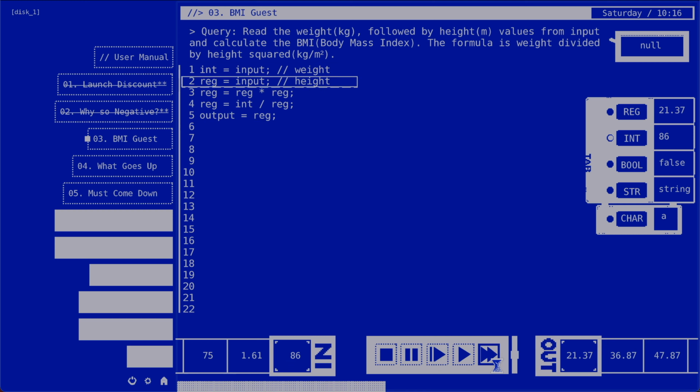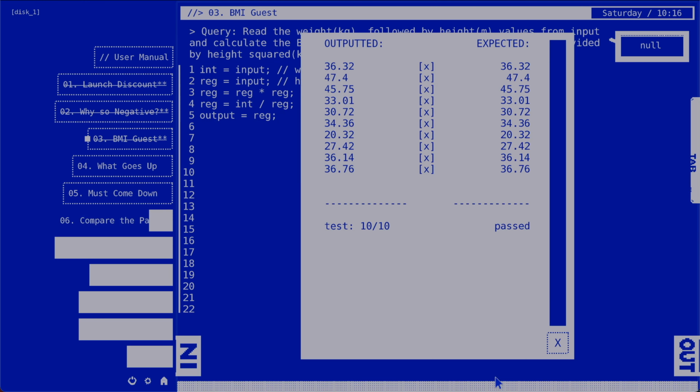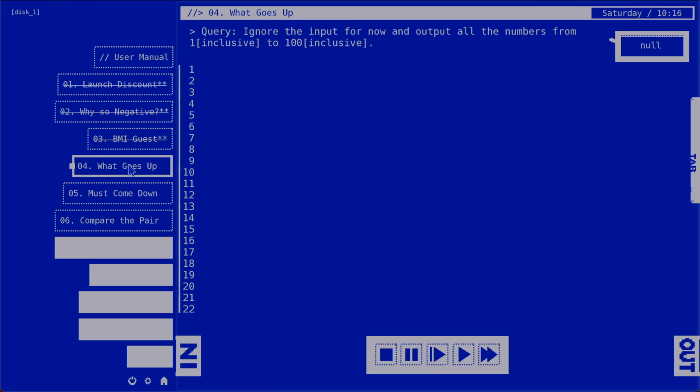We can run it. We can run it fast. And we've passed all the tests. Wonderful. Looking pretty good so far. Ignore the input for now and output all the numbers from 1 inclusive to 100 inclusive.